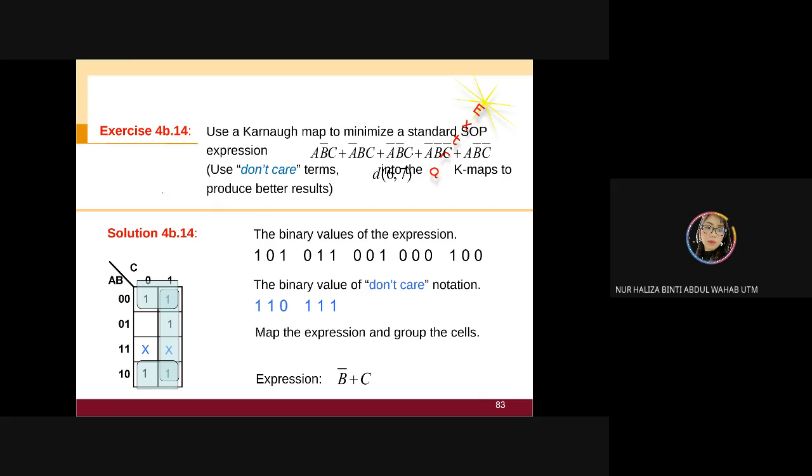You can see you were given the question: use K-map to minimize the standard SOP expression. So you are lucky with this question. It is a standard SOP already, no need for you to do standardization. But you are given the instruction to use don't care terms for the K-maps to produce a better result. So if you have this kind of question, don't panic.